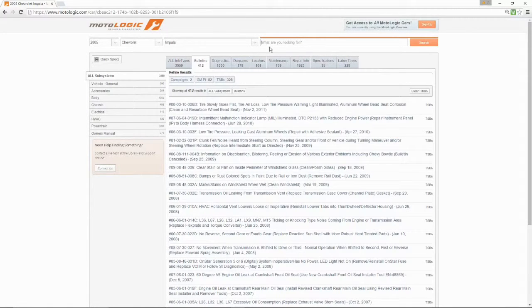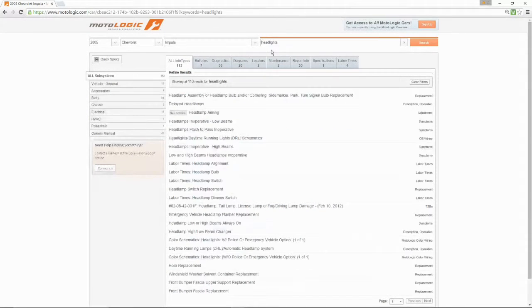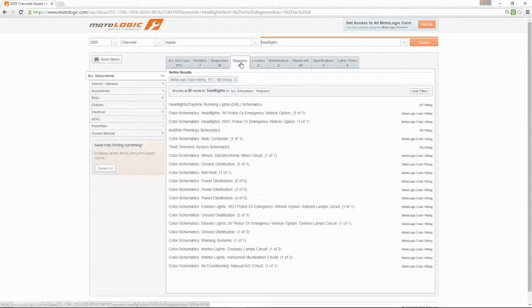Let's take a look at wiring diagrams. We will choose headlights. As you can see, now the tabs have changed. Since these tabs are all geared towards headlights now, everything is associated with them, including the wiring diagrams. By clicking on diagrams, it will pull up the diagrams for the headlights of the Chevrolet Impala.